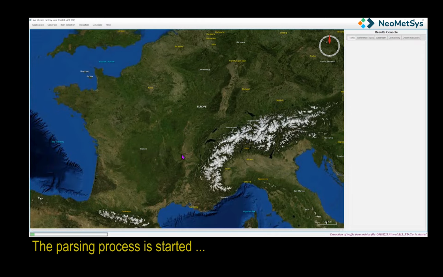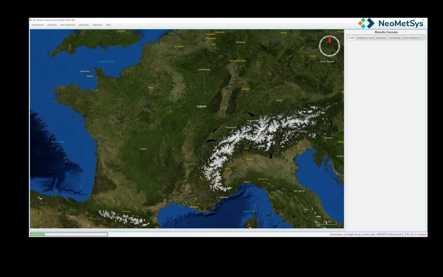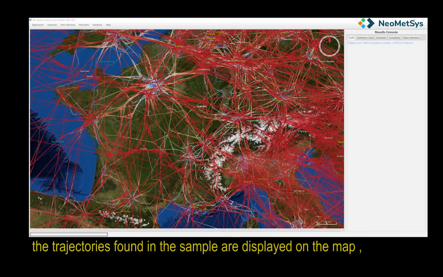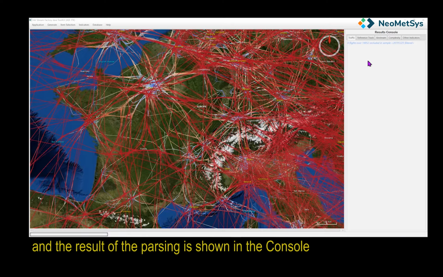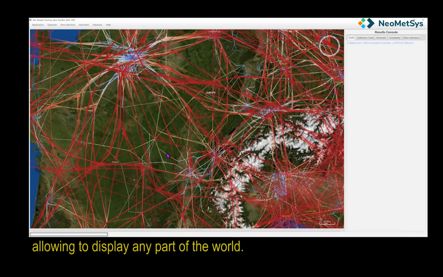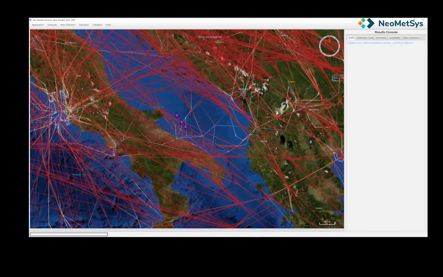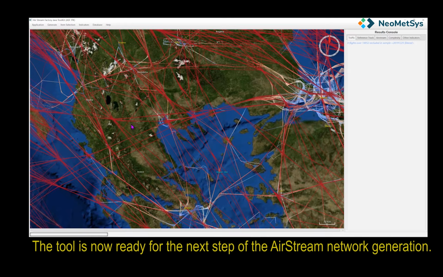Parsing process is started, as mentioned at the bottom of the demonstrator window. When done, the trajectories found in the sample are displayed on the map, and the result of the parsing is shown in the console. The map can be zoomed and allowed to display any part of the world. The tool is now ready for the next step of the AirStream network generation.